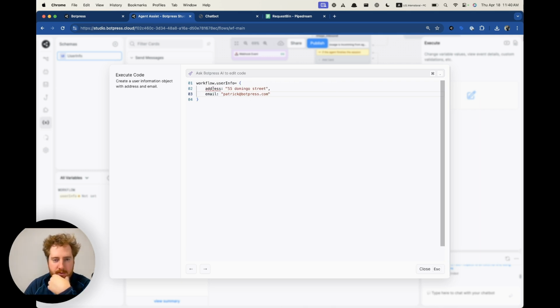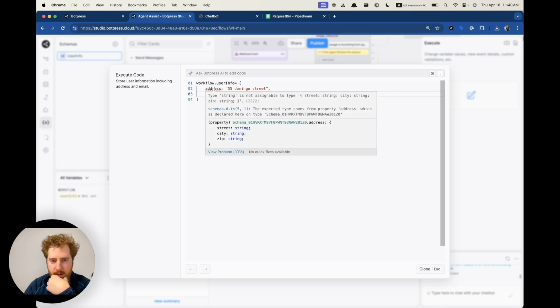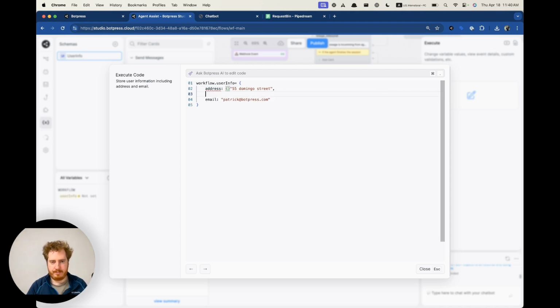Okay, it's not liking this for some reason. String is not assignable to type. Okay, it splits it up. So, what does it want?